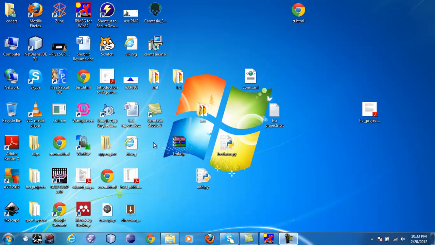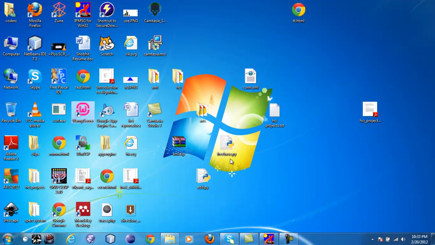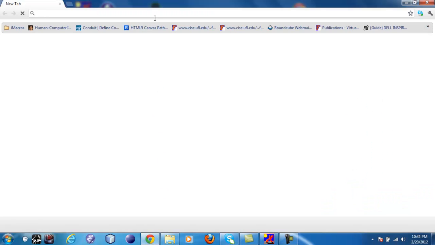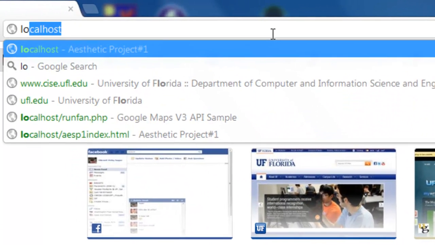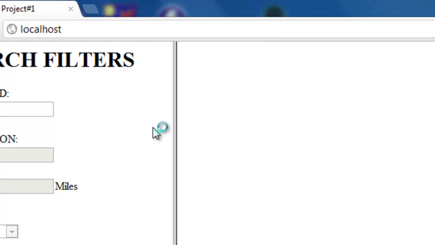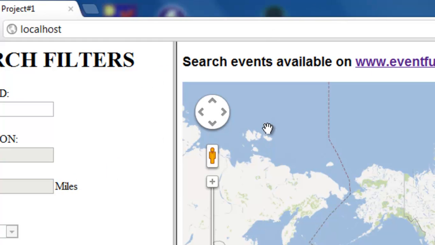Hello everybody. First of all, we need to start the WAMP server as we have used PHP to extract data from the API. So we need to start the WAMP server. This is the part of our application. This is the application.